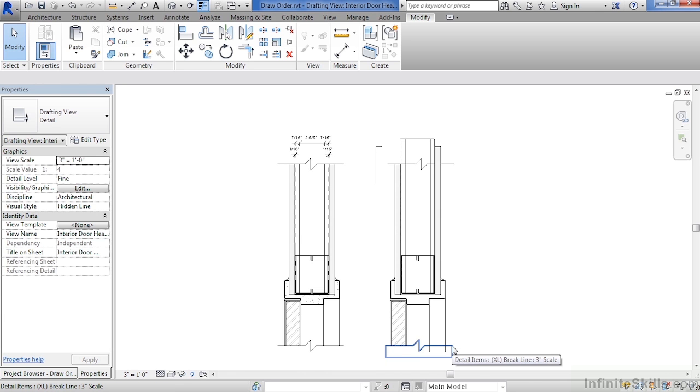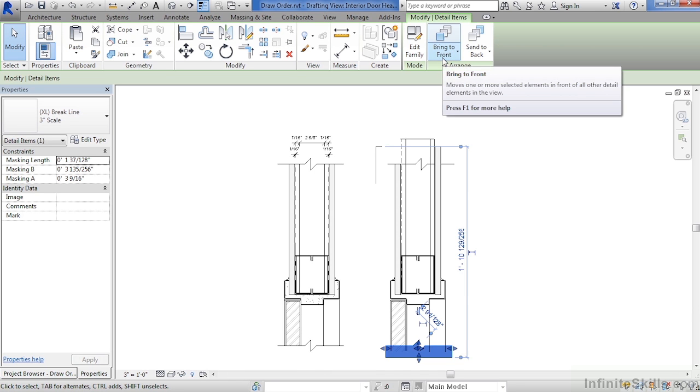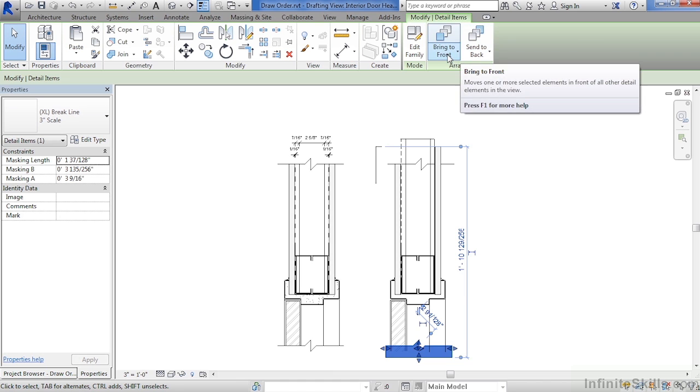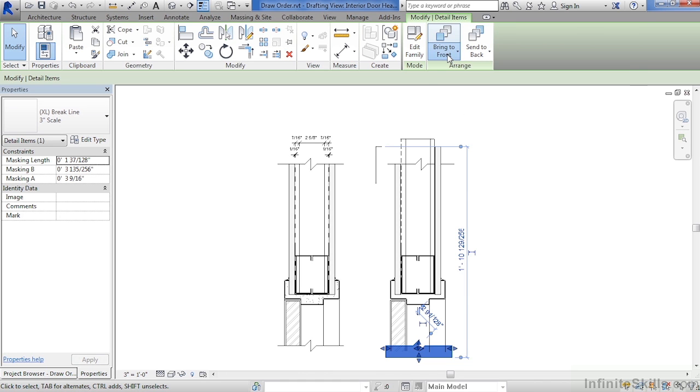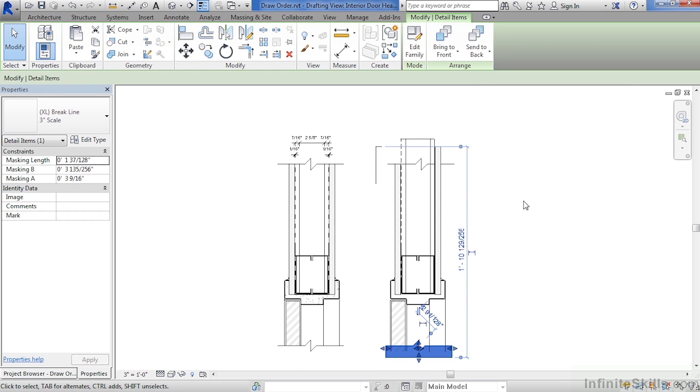Start by selecting on the break line on the bottom. You'll notice that there's an option up here that says bring to front or send to back. Let's bring this break line to the front. So click where it has bring to front, and bring to front.